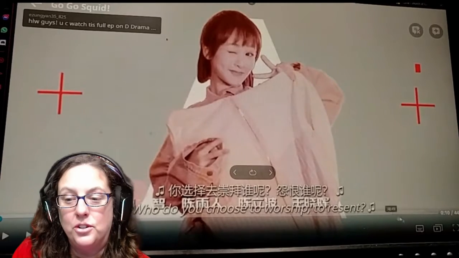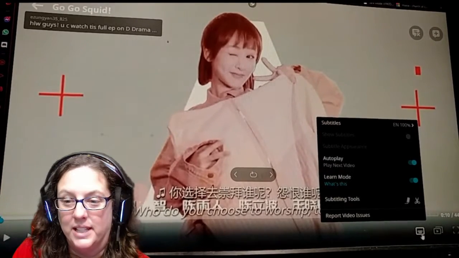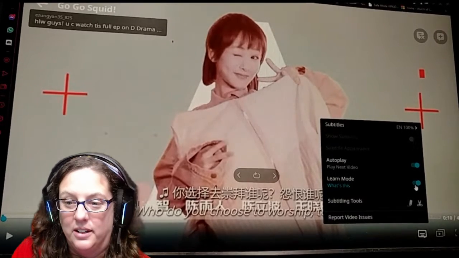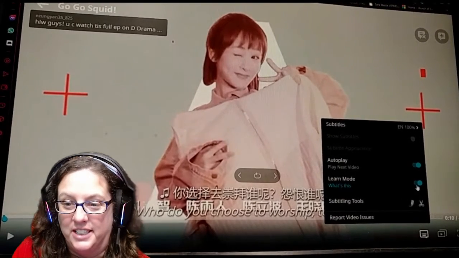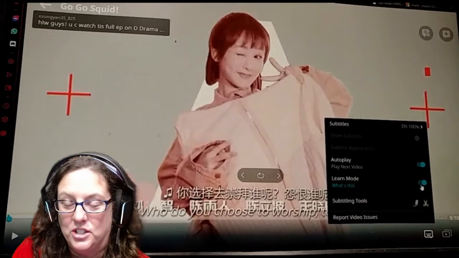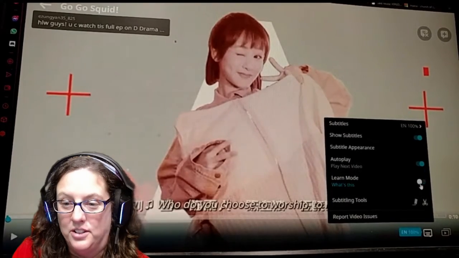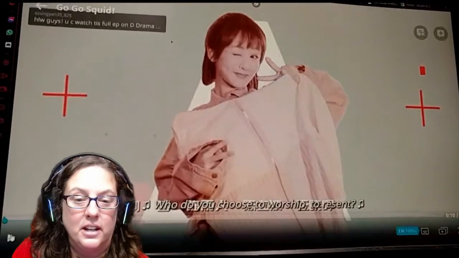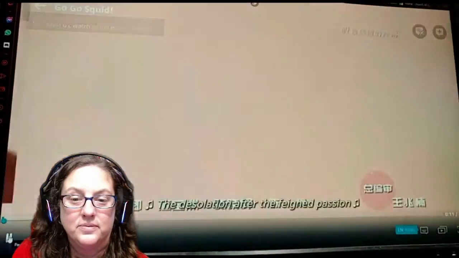So let's say that you decide you just want to relax a bit and you don't want to focus on explicit learning of Chinese. You can go back to just learning casually, and you can untoggle the learn mode and it'll show the subtitles. And here you go.